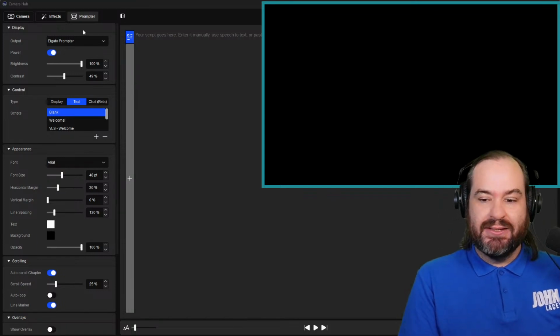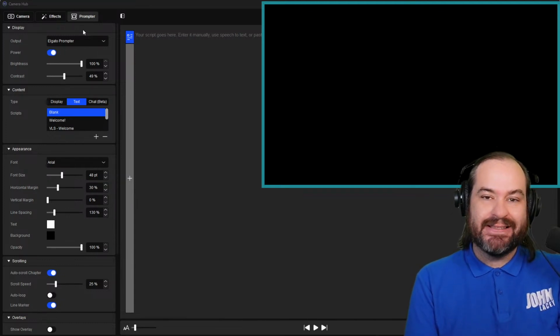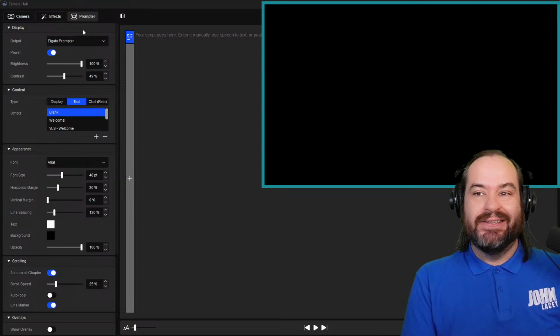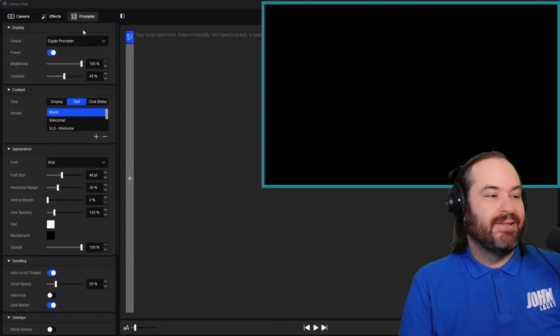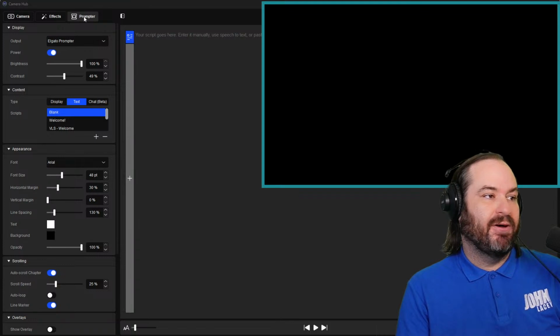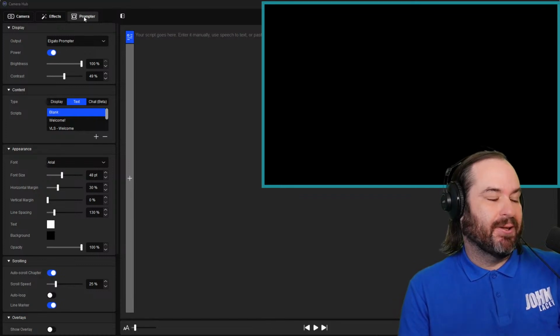And once you do that, you do need to actually install a driver, which was a little surprising to me, I'm not going to lie. And if you find that you've got the Camera Hub software running and you can't see this prompter tab over here, it usually means either the prompter is not connected or you haven't installed that driver. So make sure you check those out.